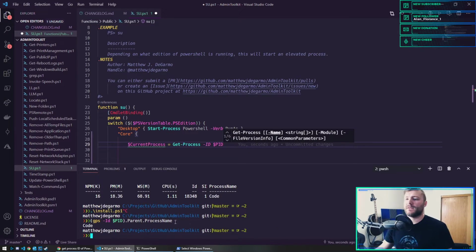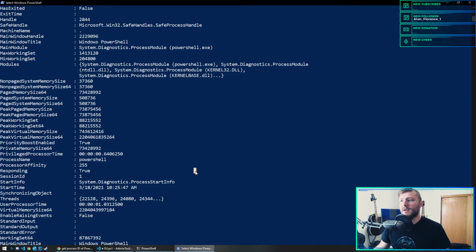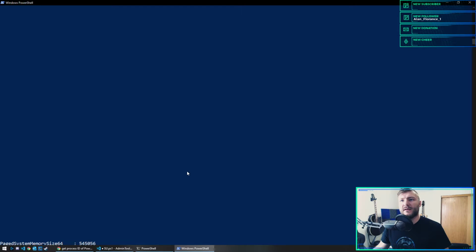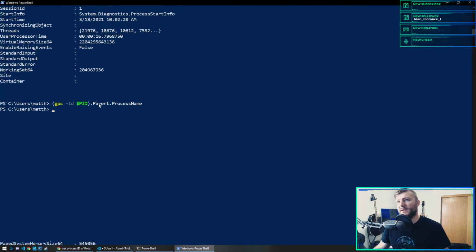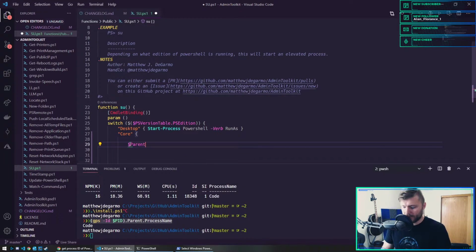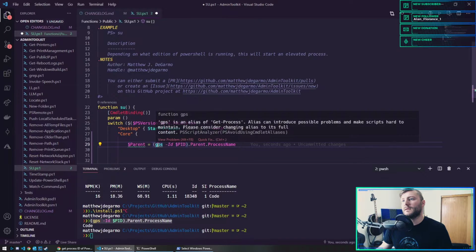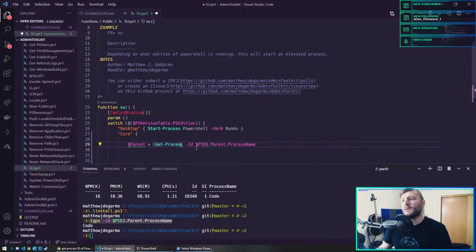Okay, let me run this in a different shell. That's exactly what I want. But I doubt if I run that here, it works, because there is no parent property, so there is no process name to grab. Okay, but that was easy. I didn't want to type that.